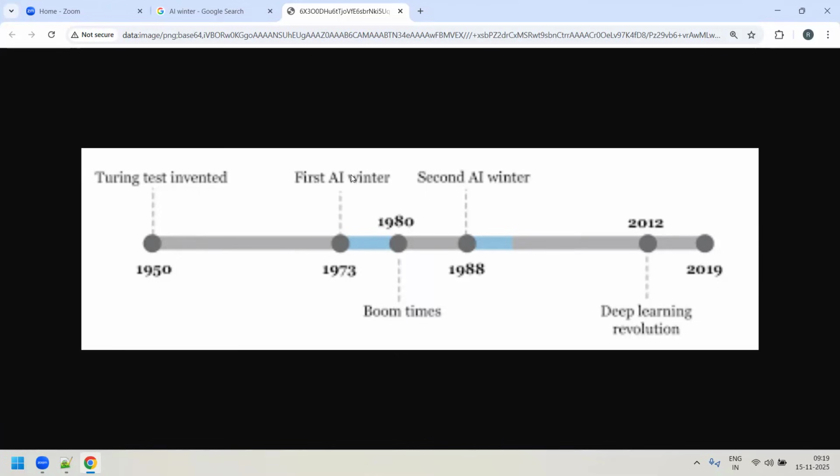Boom time, because a lot of investment money was put into building these systems. So this is what we call the first AI winter and the second AI winter. During this time, a lot of money was invested to bring up a system, but ultimately they didn't succeed, because we didn't get that kind of output during this period.